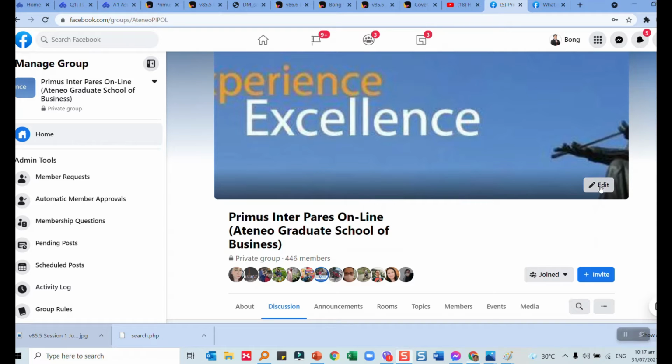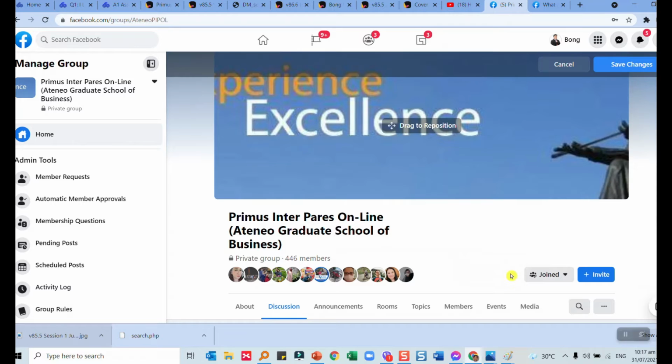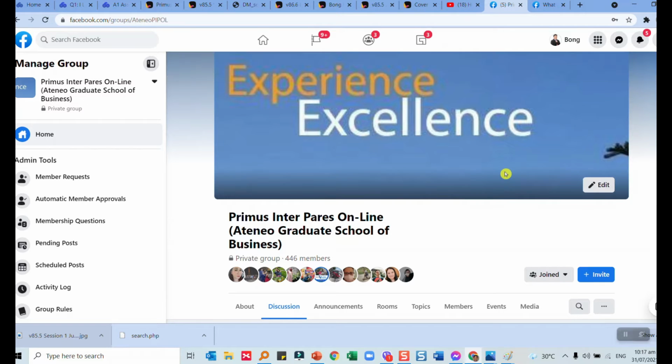So even if I try to edit the photo, I can't really position it so that the words "experience excellence" would appear. Oh, now it looks good, right? So now we just saw that repositioning it would help. There's still some hands coming out here.